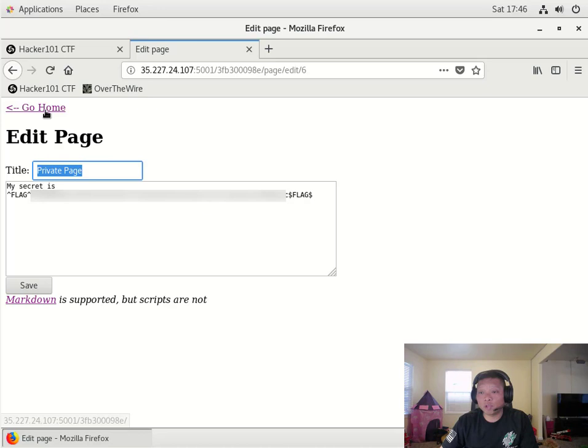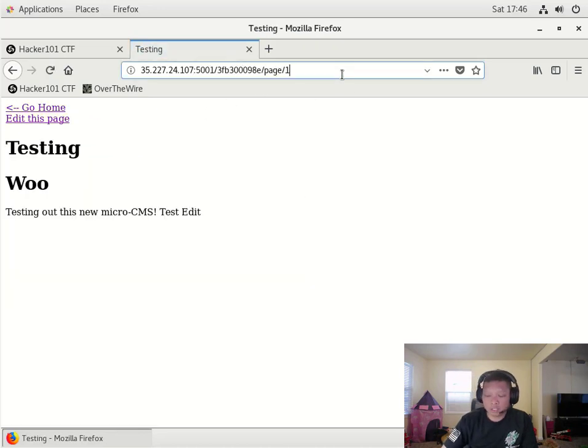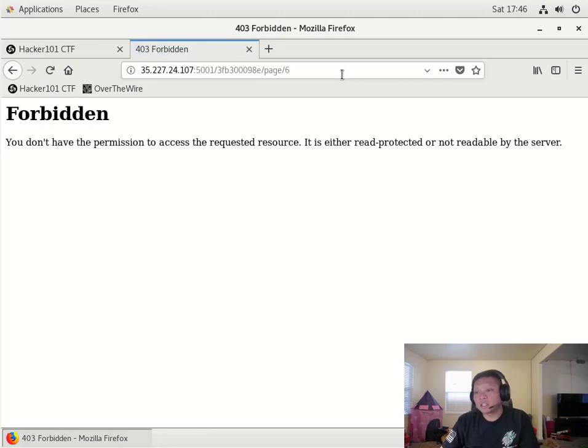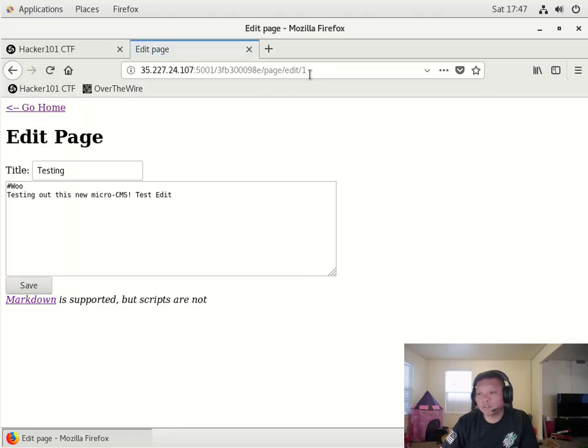Because again, if we go back to just regularly viewing the page, so page 6, this must have been a really restrictive permission. That's why we couldn't see it. But when we go to the edit portion of it, somebody must have forgotten to apply the same permission. So now we're able to see it. Alright, now let's go ahead and copy this flag and submit it.